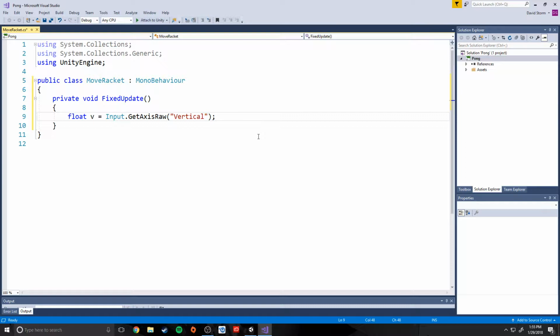We're using raw because we want to make sure that we get a smooth portion of that axis. We don't want it just to be a binary thing. We want to get the raw input of that. So if we're using a joystick, it can go up and down smoothly, that kind of stuff.